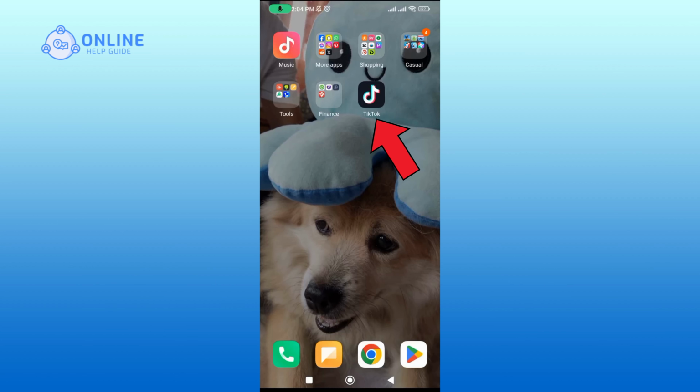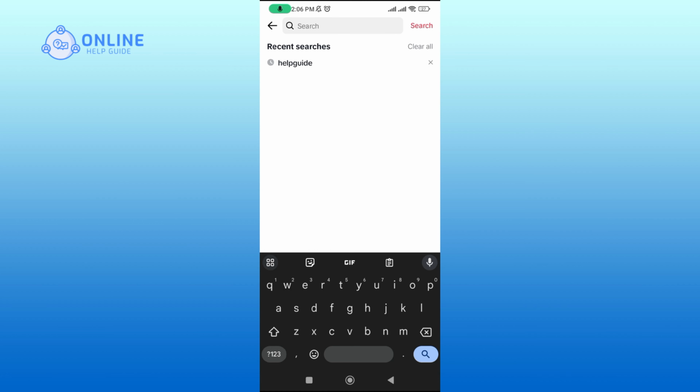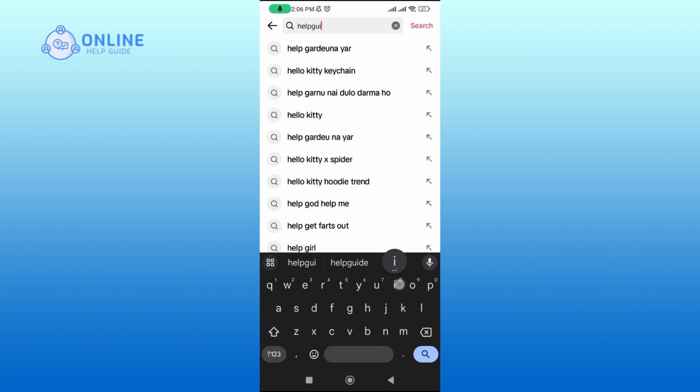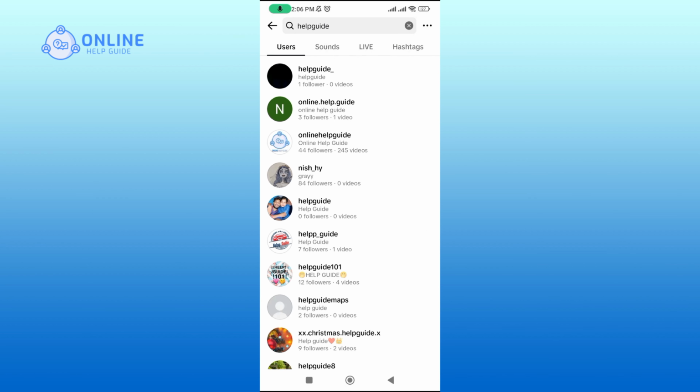First, open your TikTok application. In this application, you can't find a list of follow requests that you have sent. So you need to search a specific person. To do that, just tap on the search icon at the top right corner of your screen. Then search for the person that you have sent your follow request. Tap on the username.